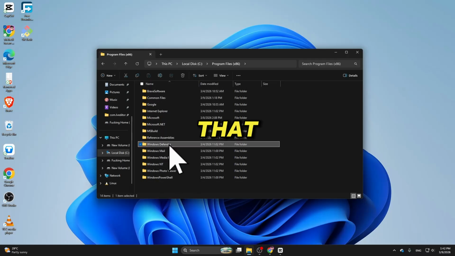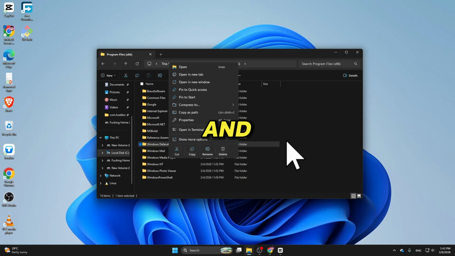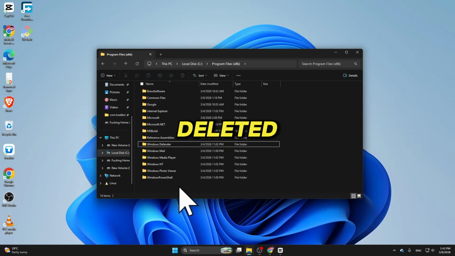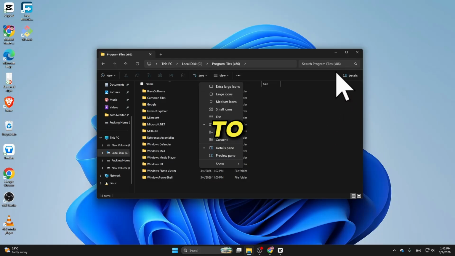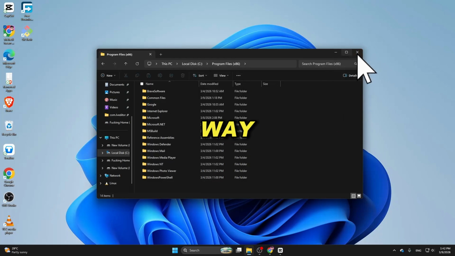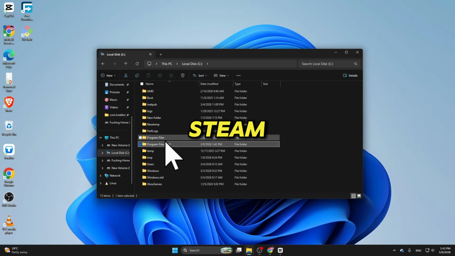How you can do that? Click on the right mouse button and simply click on delete. It will be deleted. That's it. Very simple way to do that. So this is the way you can completely uninstall Steam from your device.